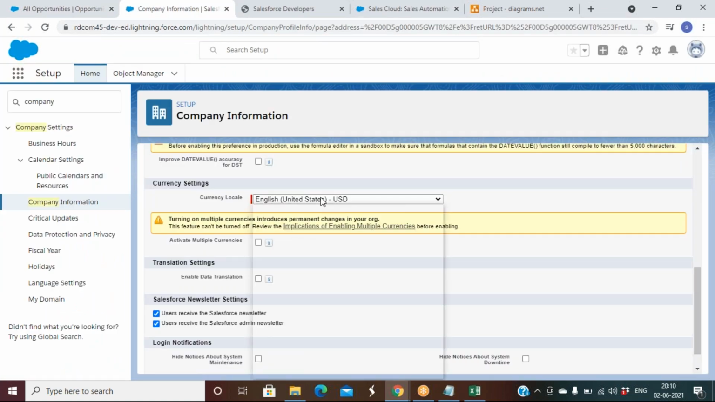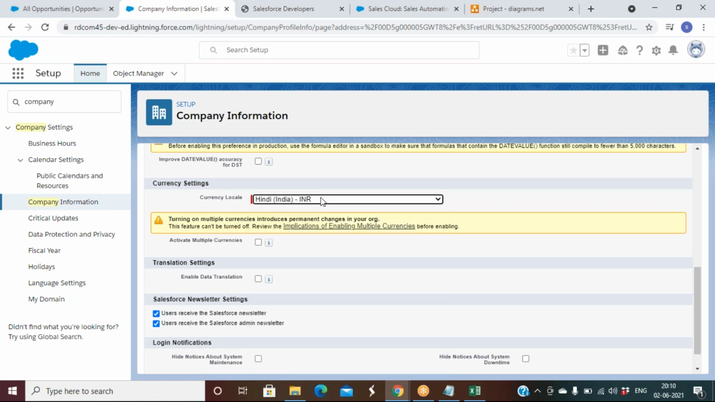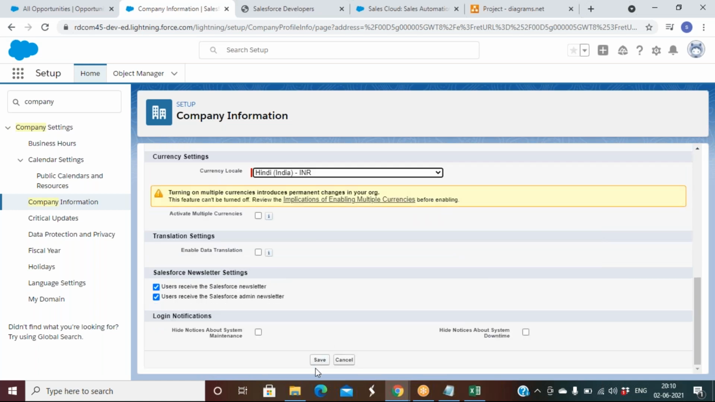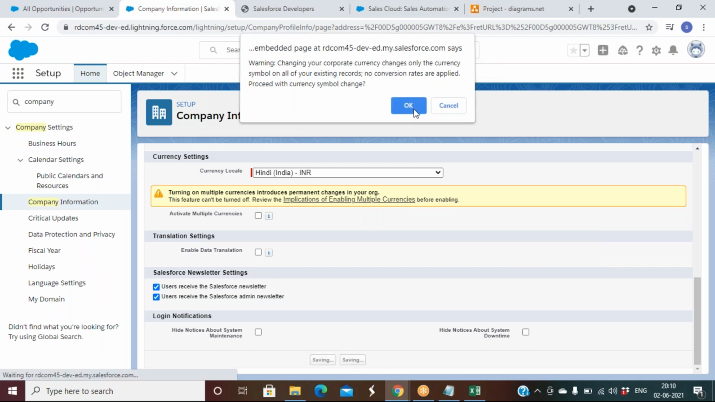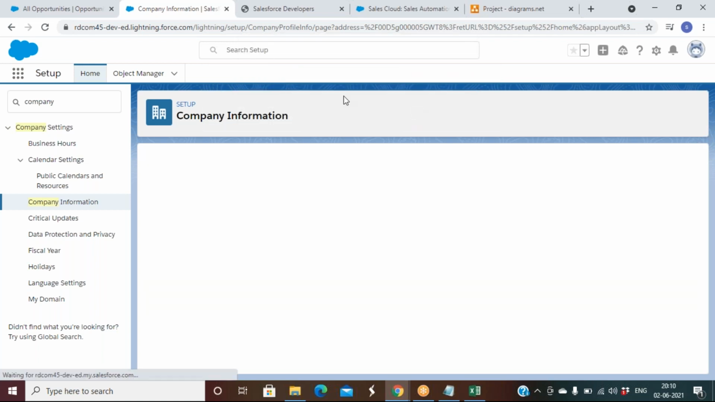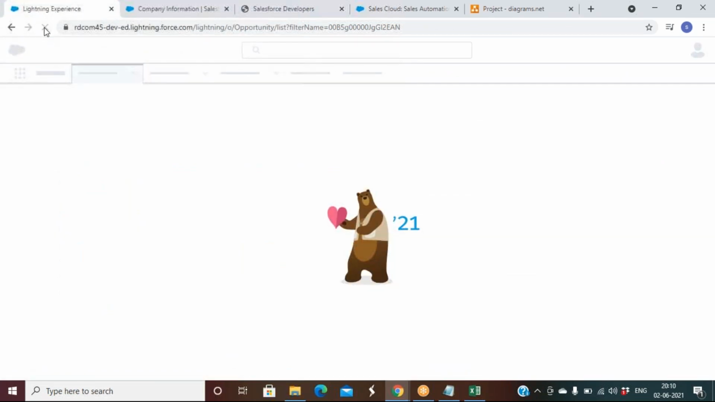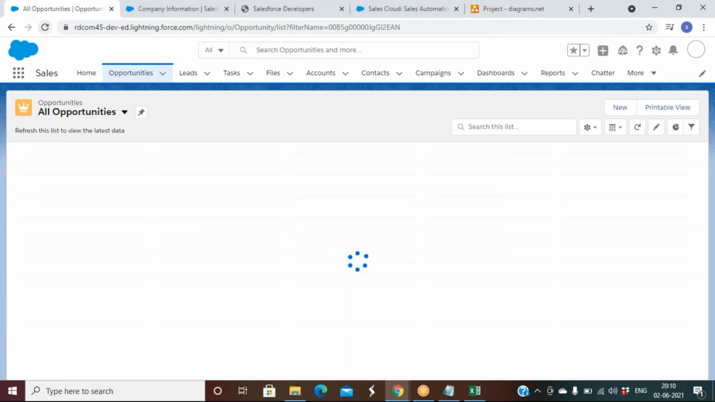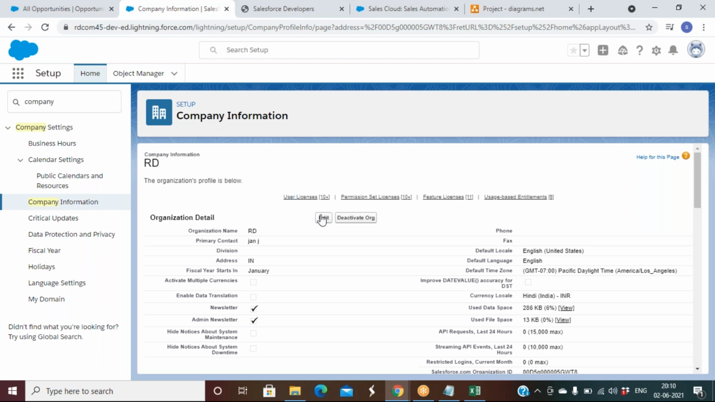If you want to change the currency to Indian currency, INR, then save. Whichever currency your customer is looking for, you can change to that currency type. Just come back here and refresh. Right, all the currency got changed. Let's say if they're looking to see Japanese, you can change to Japanese. Whichever currency they are looking for.